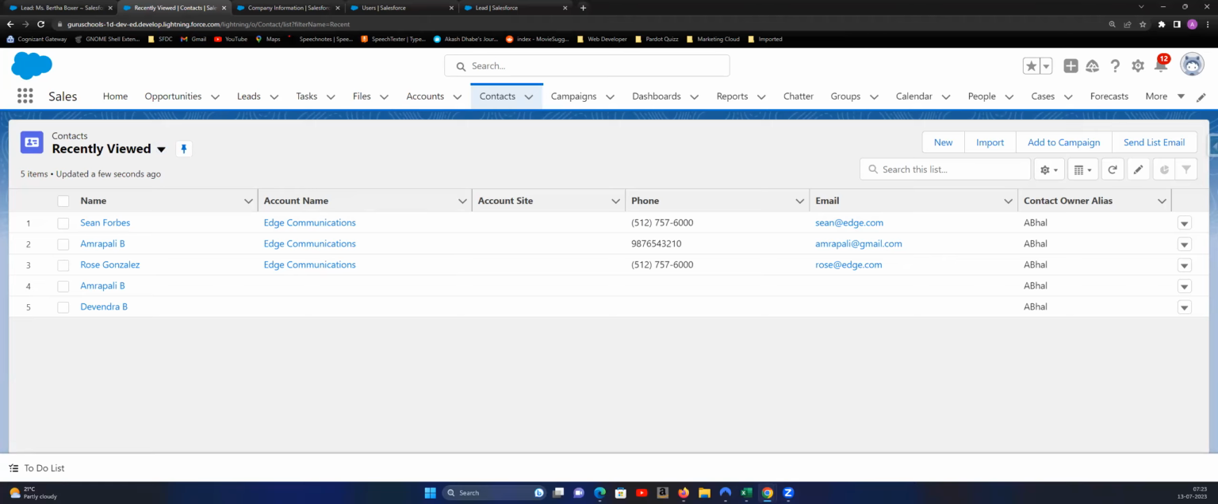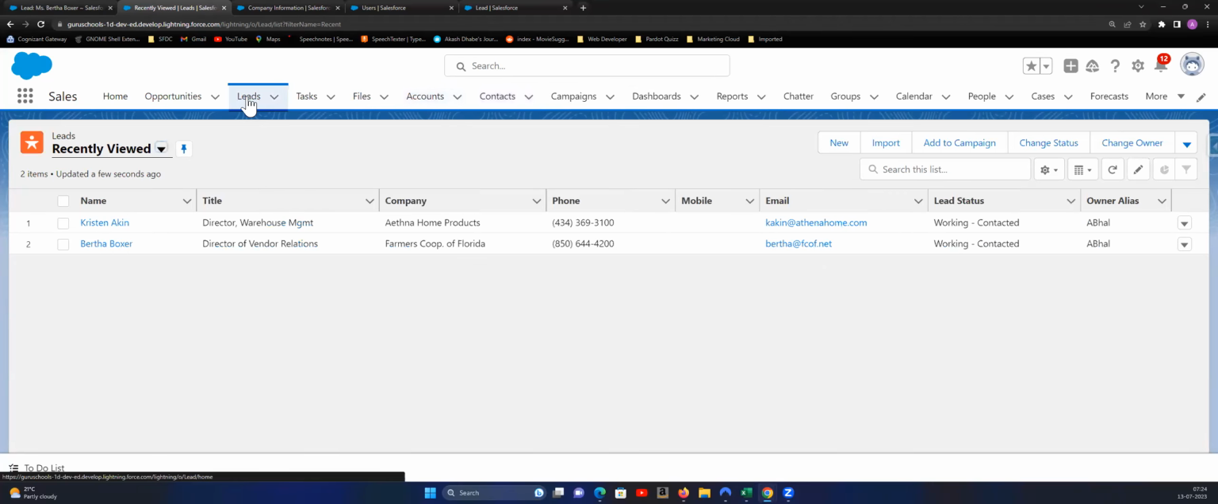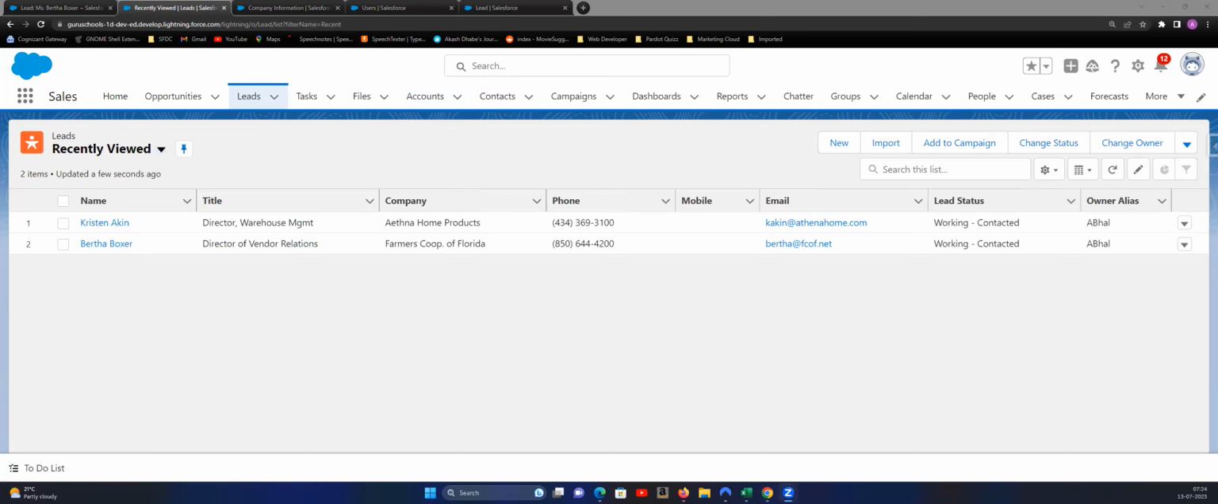So in Sales Cloud, Salesforce has given these standard objects. Let's first try to understand what these objects are and what data we can store in these particular objects. So first is leads. Lead means people who are interested in your product.